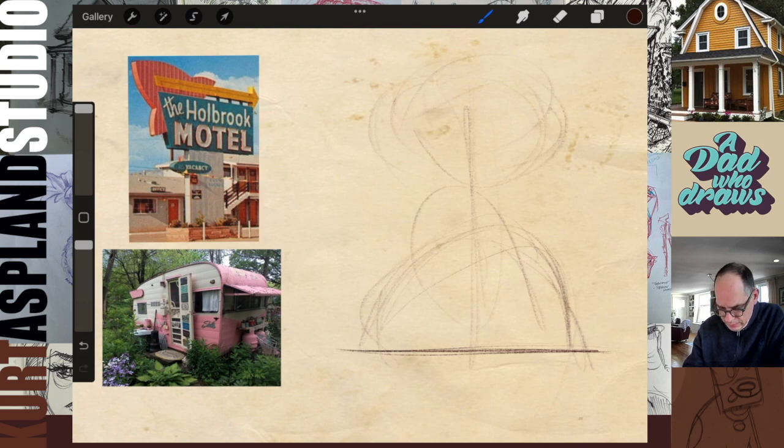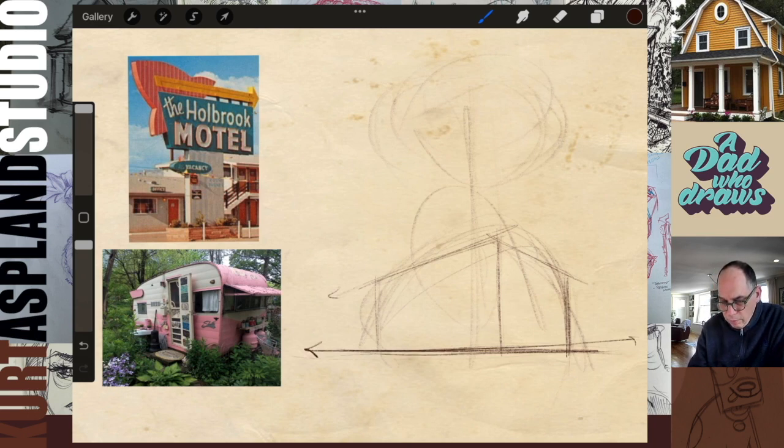So in this case, I'm going to make the corner of my camper right there. And all I want to do right now is draw a cube. Okay, so there is my cube. Let's go ahead and quickly put a perspective grid on this.